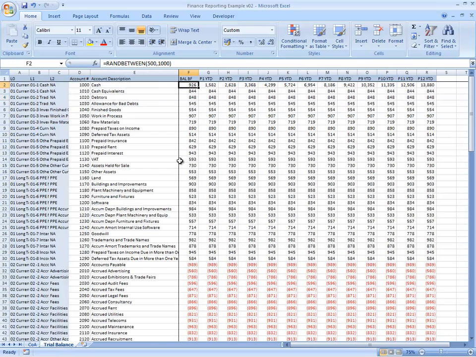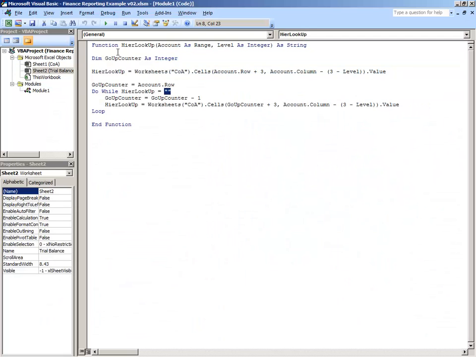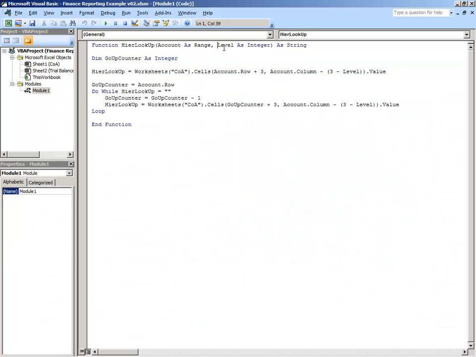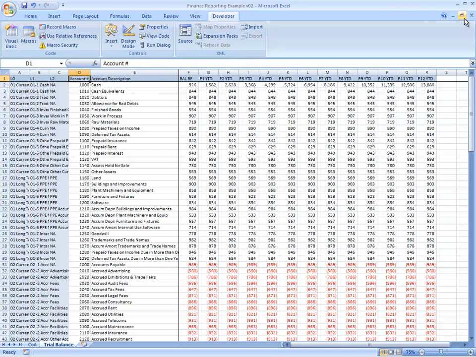So let's just have a look at that custom function. You can see we pass the account and the level, and we're going to return a string. The first thing we do is to get the cell, which is one or two or three columns back, and we're looking up on the chart of accounts worksheet. And if that cell is blank, which we saw it was, then we're going to loop round and move up the row until we find a value. So that's how that works. Okay, great. So we've explained all the basics.